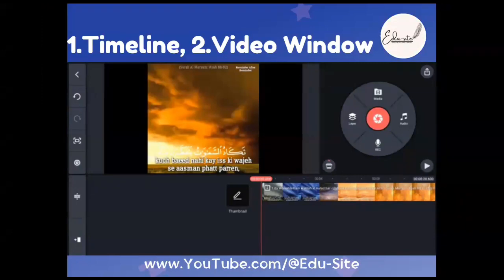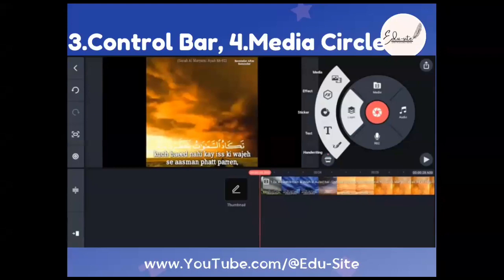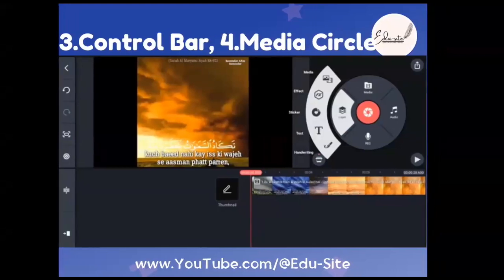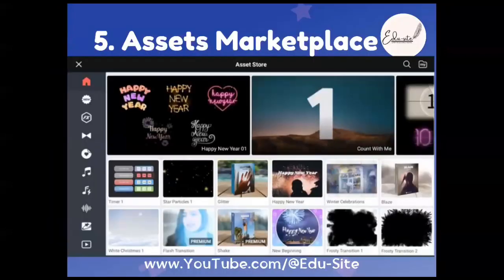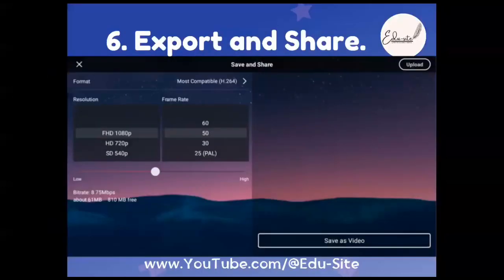Yes, the timeline, the video window. Yes, the video window, the media circle, the control bar. In the control bar, we have studied the redo, undo, the maximize timeline, the advanced setting, and more. And we had seen the asset store. Yes, advanced settings of the video, the asset store we have seen, the marketplace we have seen. Yes, barakallahu fiki, mashallah. Export, the export option is mandatory.